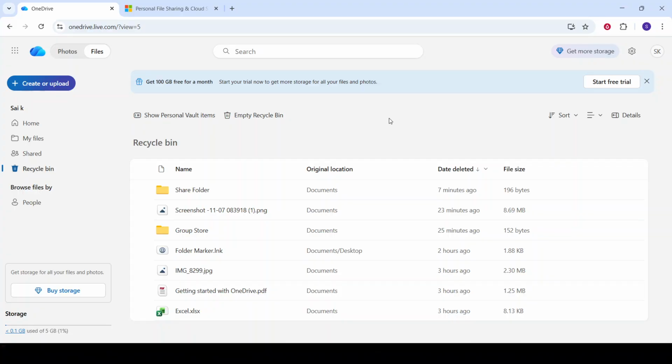And that wraps up today's tutorial on recovering deleted files or folders in OneDrive.